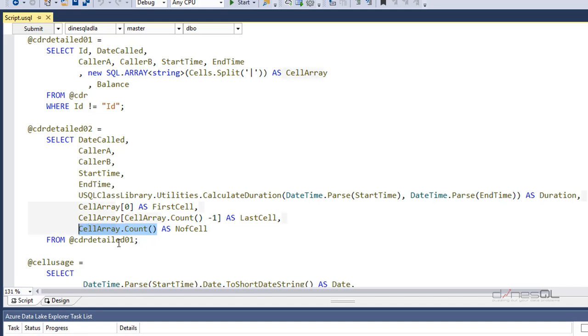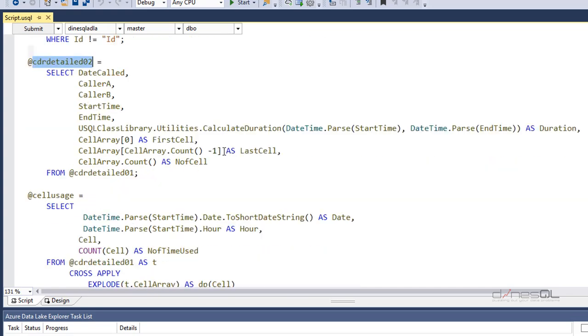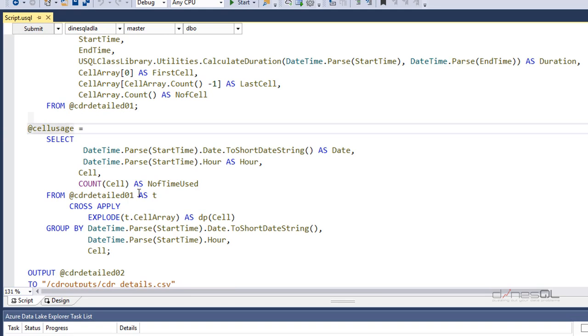So all these functions and facilities are coming from C#. The result set has been set as CDR detail 02. I'm creating another result set called cell usage based on the previous result set, CDR detail 01. I'm using a method called explode for converting my cells array into multiple rows. I have used cross apply for joining CDR detail 01 with the result coming from the explode function, and then I'm grouping the whole result set by date, hour, and cell.